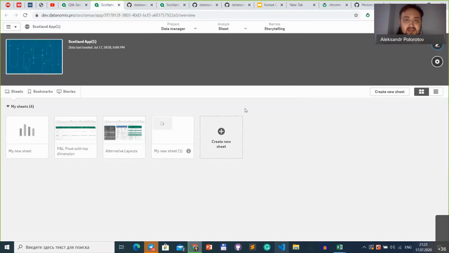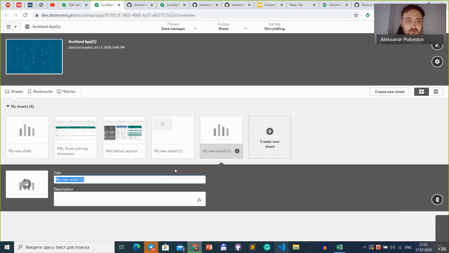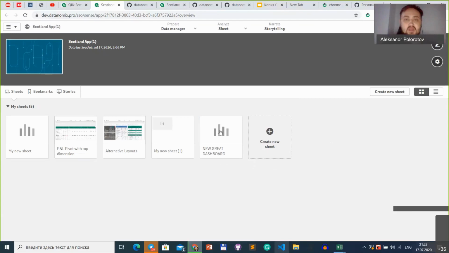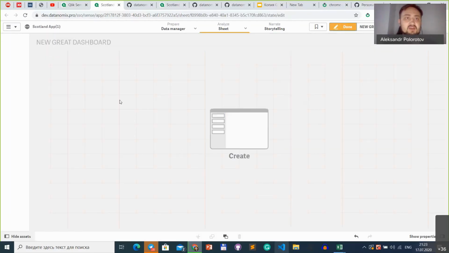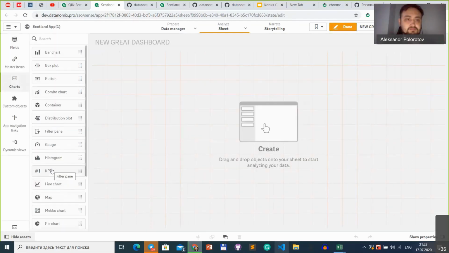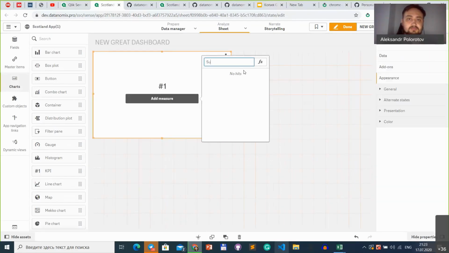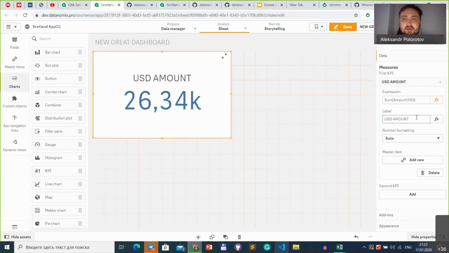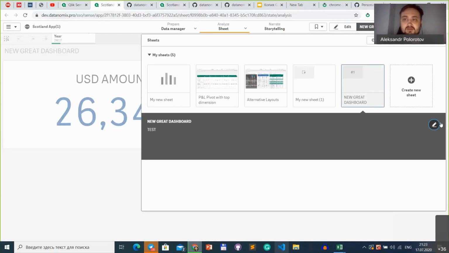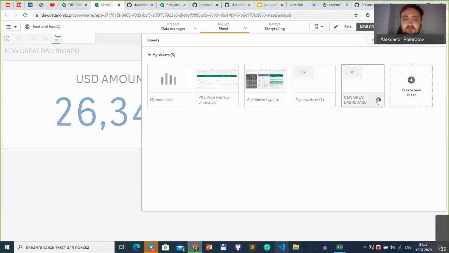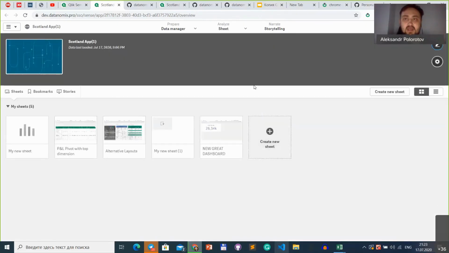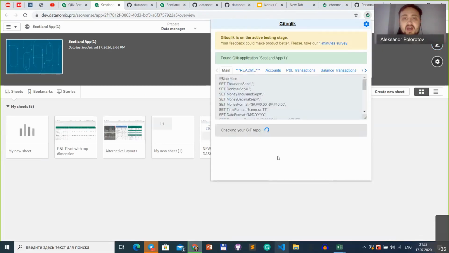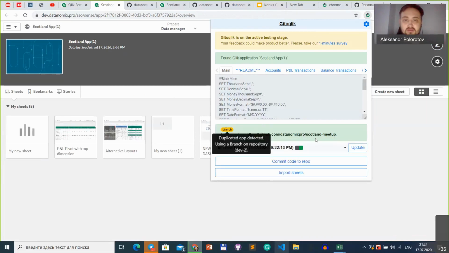So we are in the duplicated app, and let's create a new great dashboard, test. Okay, and now let's add some visualization objects there. KPI object, USD amount. Okay, and let's make a thumbnail. And let's commit our changes into the repository in our isolated branch that we called dev2.